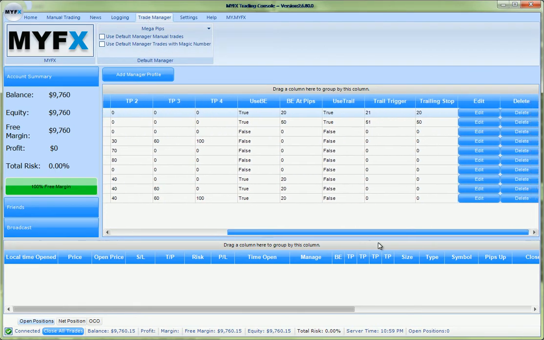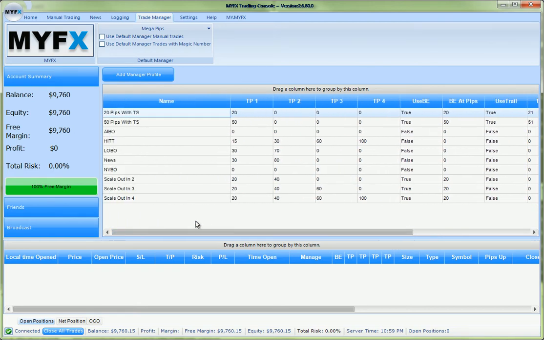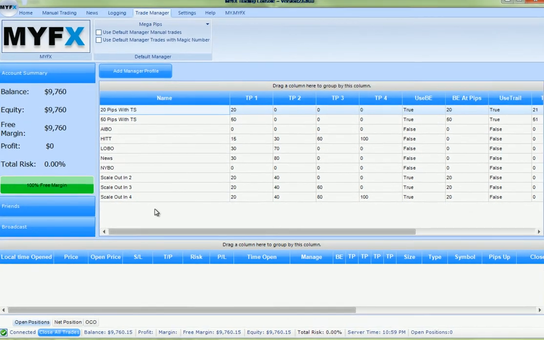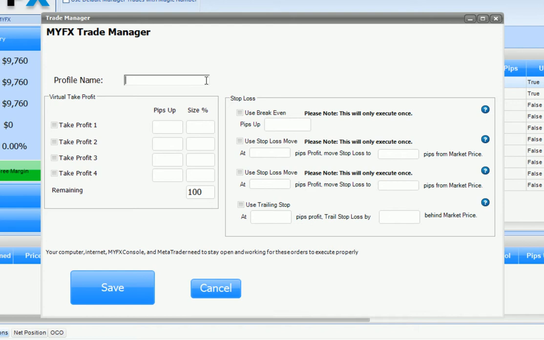As you can see, we already have several profiles that we've created for certain trading environments, which can easily be recalled or edited. For this example, let's walk through the process of creating a new profile to suit our needs. Click on Add Manager Profile. First, we give the new profile a name for easy reference.